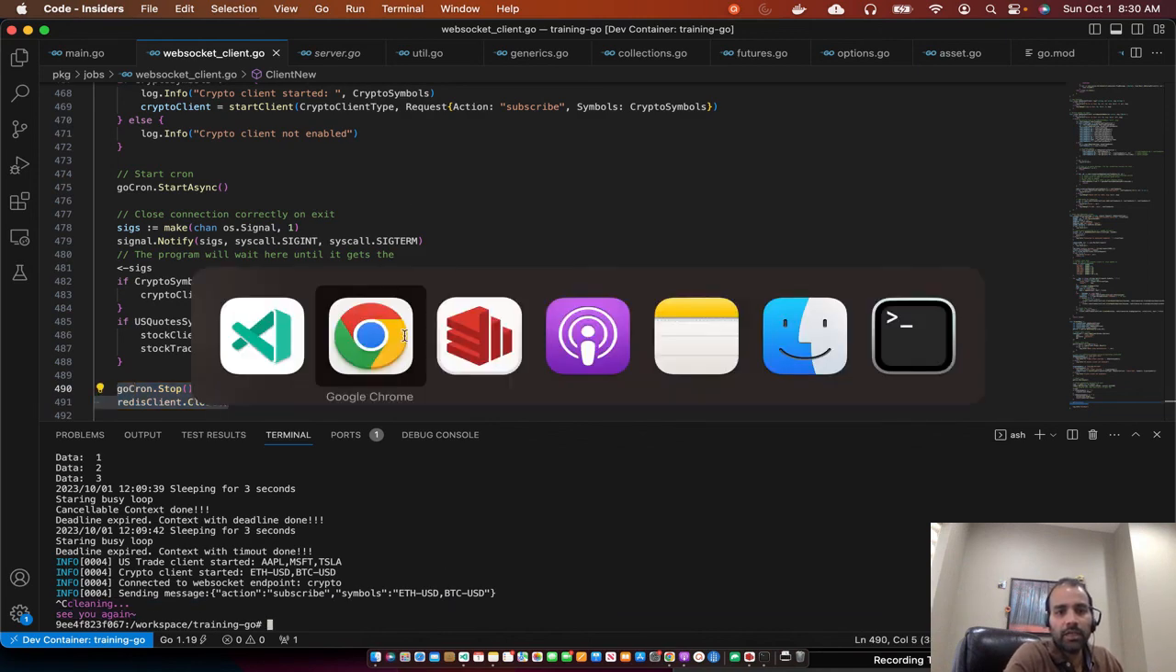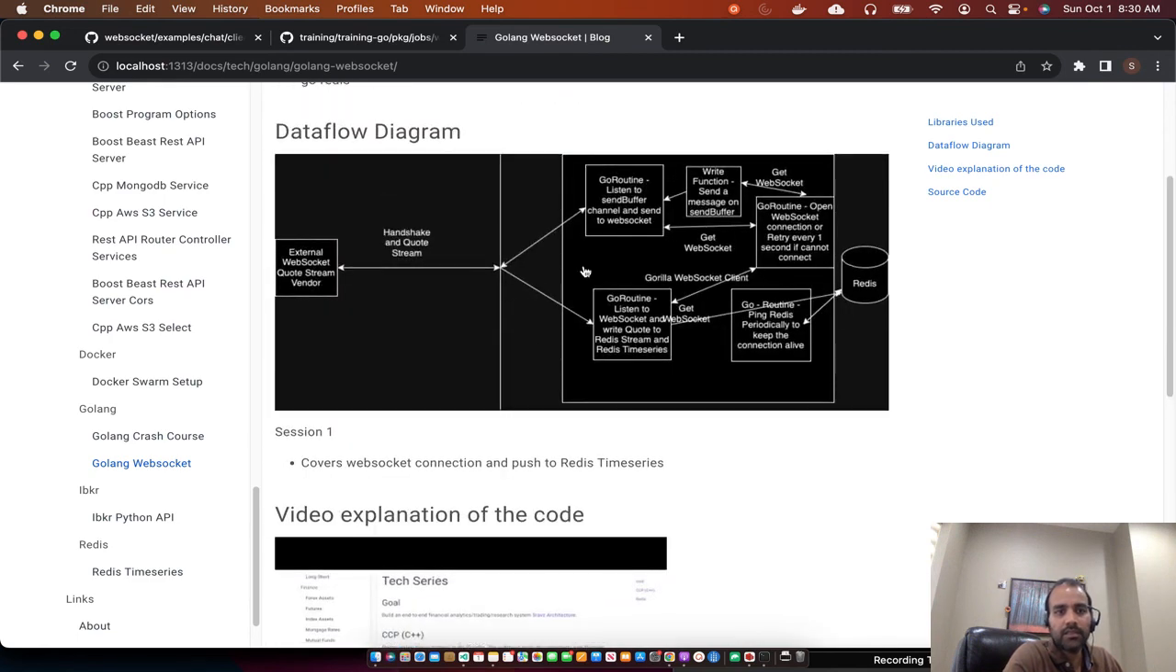So that's the code base, and this is the data flow diagram.